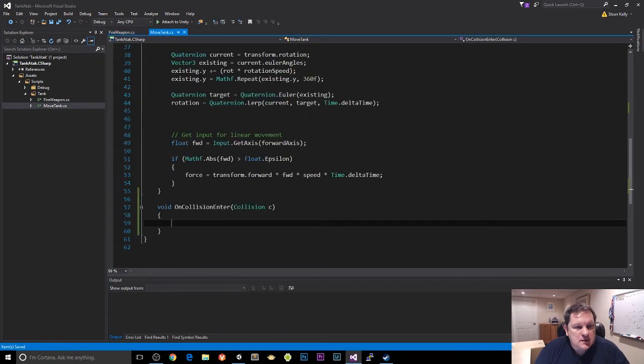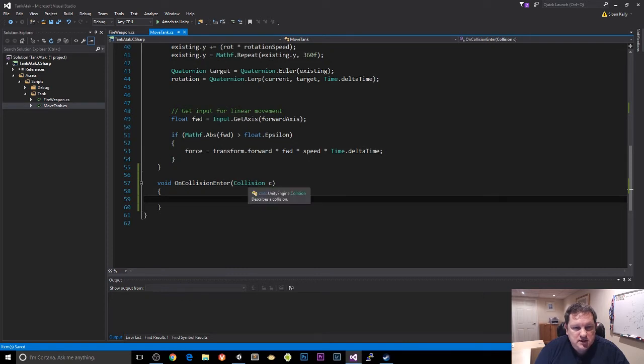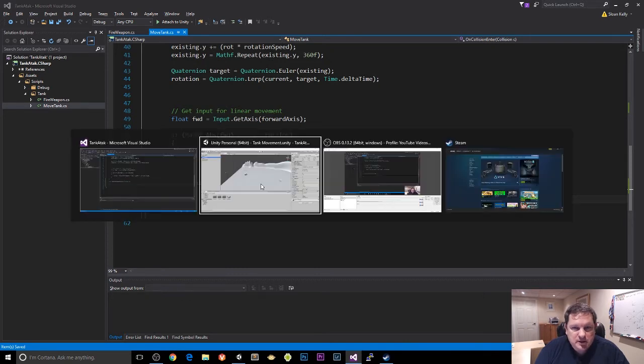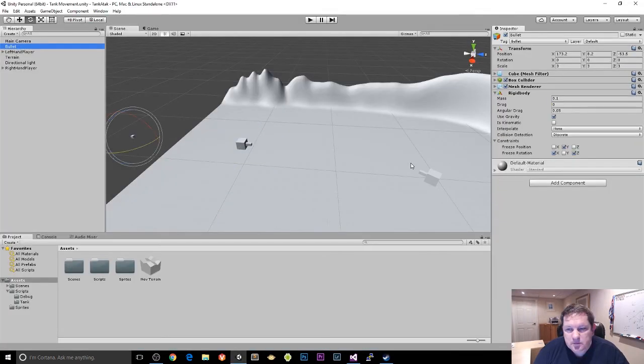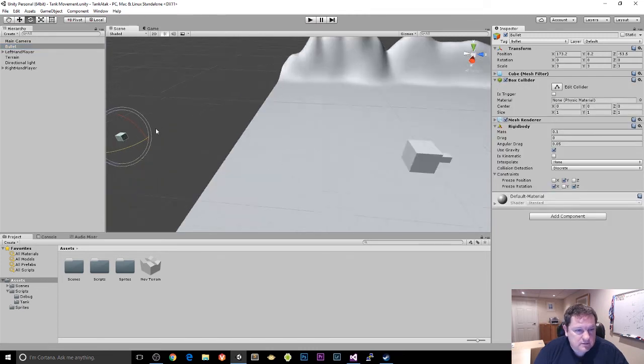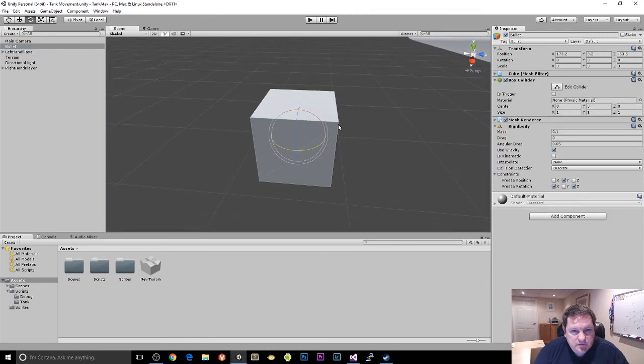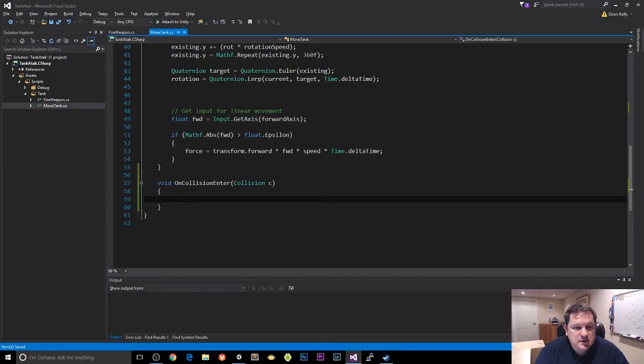Okay. So now back in my move tank, this is where, when the bullet strikes the tank, this will be the code that we run when that happens. So this collision here is going to be the bullet. Now you notice that on the bullet itself, I click back to the bullet here, we have a rigid body and we also have a box collider. So this is our collision object here, and you see that it perfectly matches the outline of the bullet, so that's good.